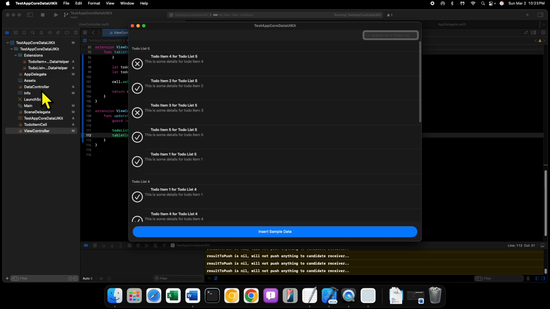All right, so that is how we can apply a predicate to our fetch requests in Core Data in our UIKit/AppKit based applications.